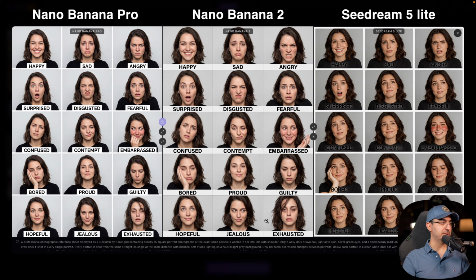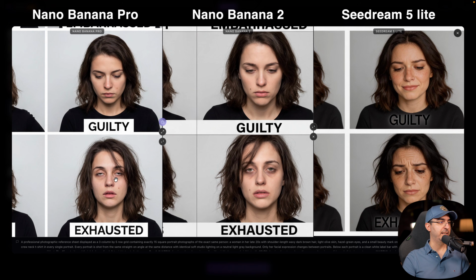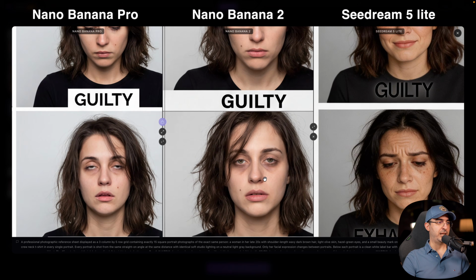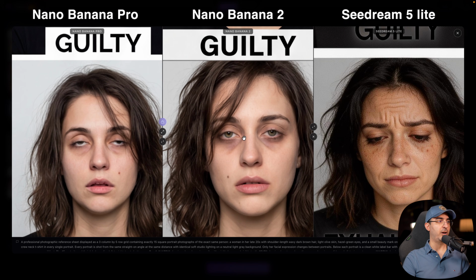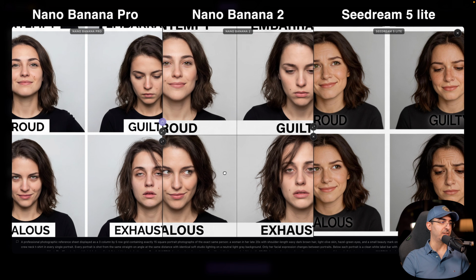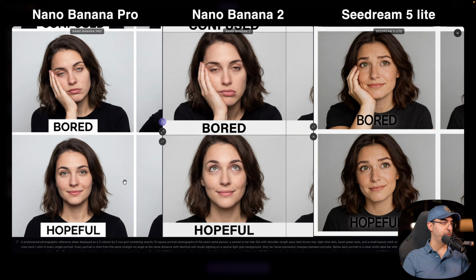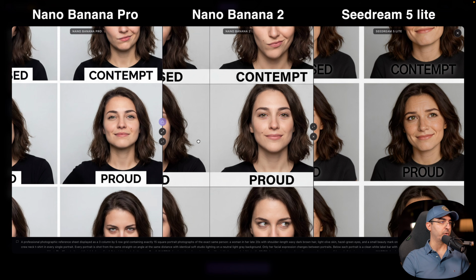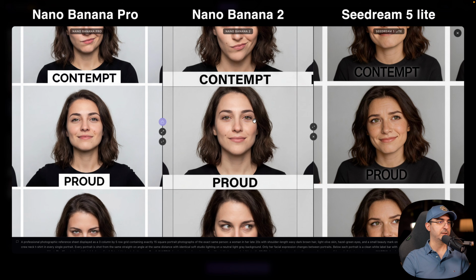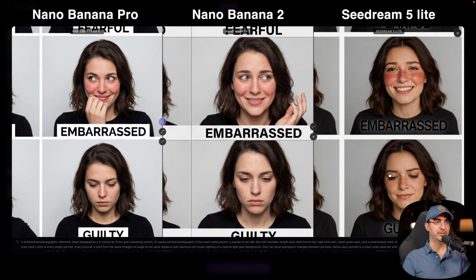Although if you just compare some results, for example, look at the exhausted feeling. For example, on Nano Banana 2, you can see under the eyes of the character are dark. It is somehow obvious she wasn't sleeping for a long time and she is exhausted. We have jealous here, and here we have hopeful, which are correct. We have bored, they are correct. Proud, more or less. Guilty, yeah. Seedream is just doing something else.